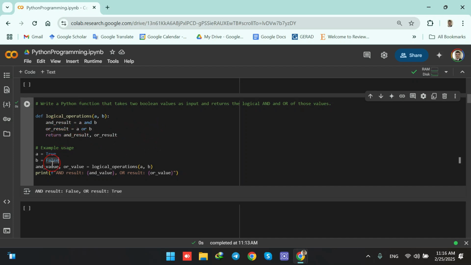Okay, so here is my logical operations function. This is a function called logical operations. It requires two arguments, a and b. So whenever I call this function, I need to have two arguments, a and b. So here I call this function, logical operations a and b. Then we are assigning the result of this function to and value and or value.